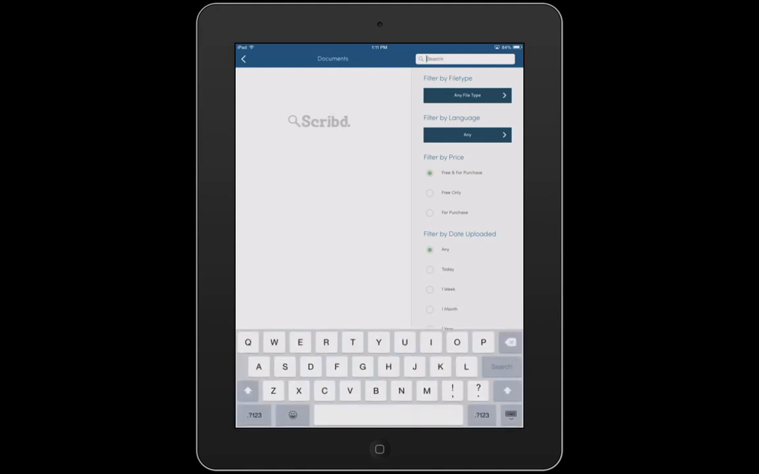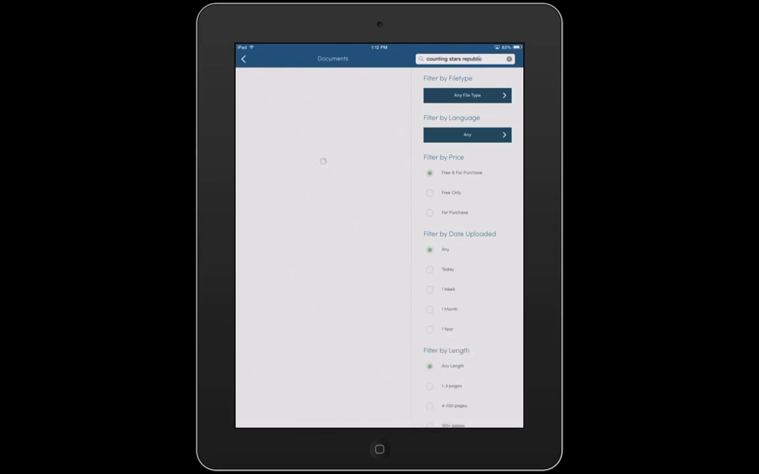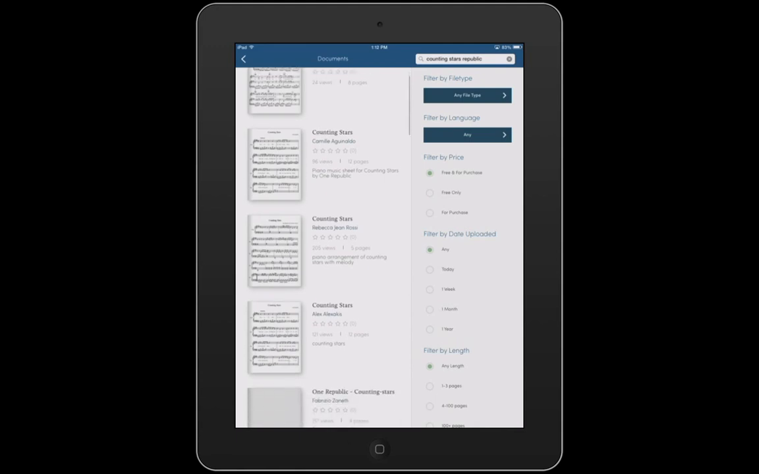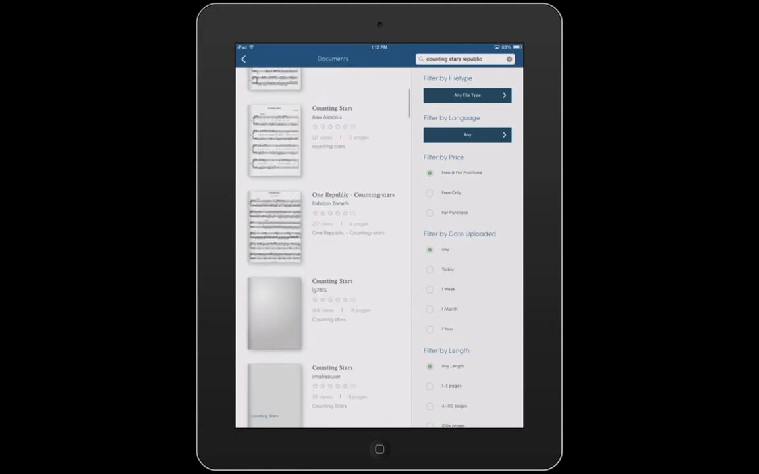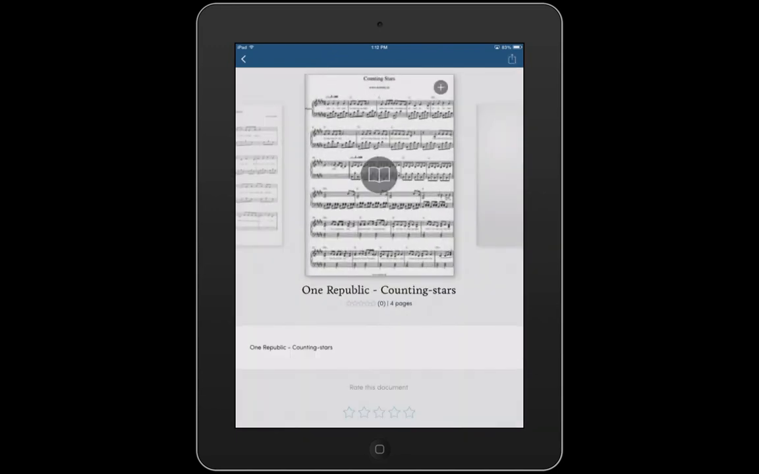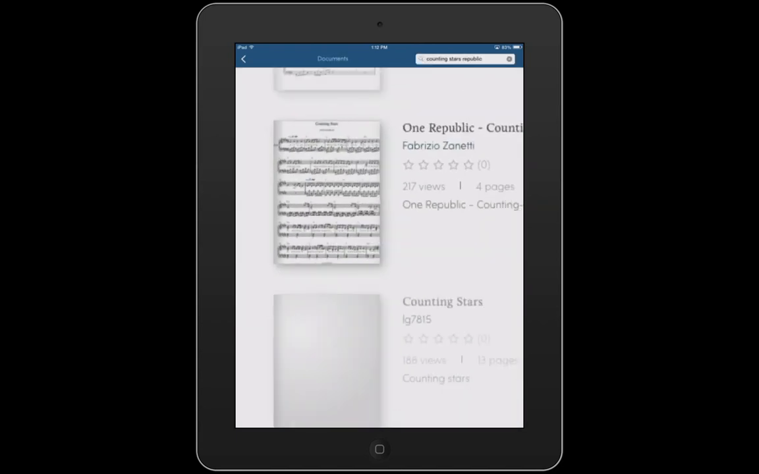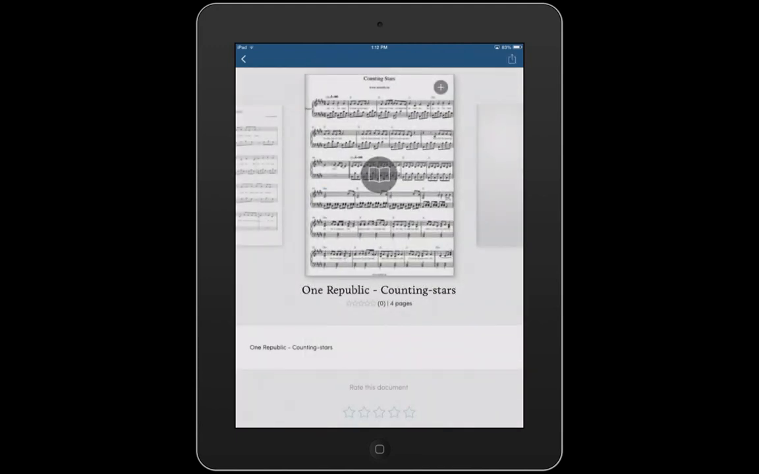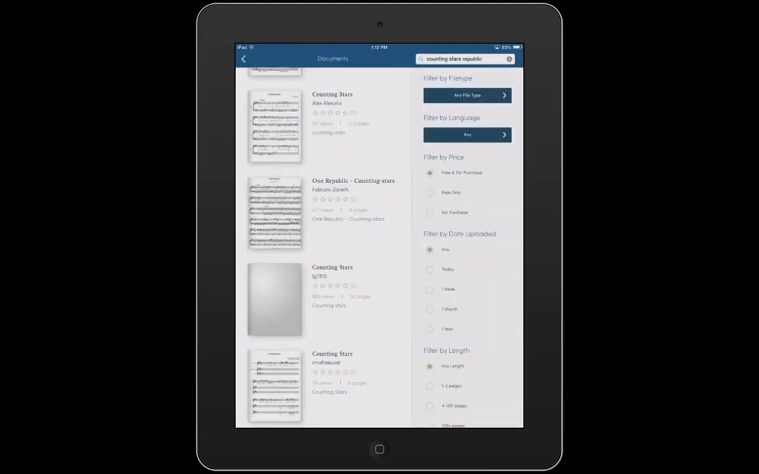Now, watch this. Let's say Counting Stars. I'm just going to pull this up here real quick. Okay, so this is OneRepublic's Counting Stars. Now let me find the version that I'm familiar with. Okay, right here. This version is the one that I tend to share because it's probably the best written one. But it's done by a certain user, Fabrizio Zanetti. So what I do is search this guy, Zanetti.